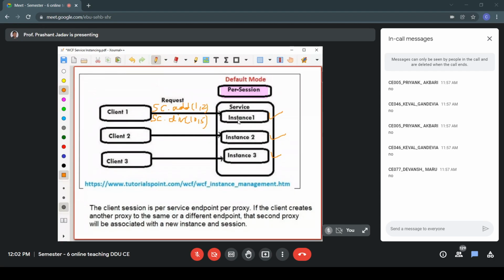So for every client, it is something like a one-to-one mapping, and it will also support the session, because now it uses session. You can see that over the same session, this client's requests start coming and they are handled by the service. Is the difference between per call and per session clear?